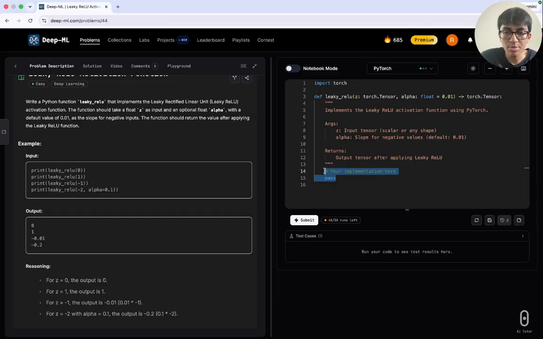So our implementation is just a big if statement, because if z is less than or equal to 0, then we apply the slope to z and return that. If z is greater than 0, we just return z.